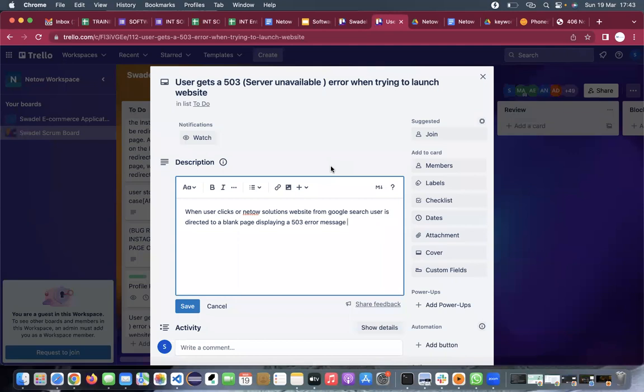It could be that if you already have access to the application on your desktop, you might not be getting this error. But if you go through Google search, you will get the error. So that is why the description is very, very important. Now, next, I'm having steps to reproduce.